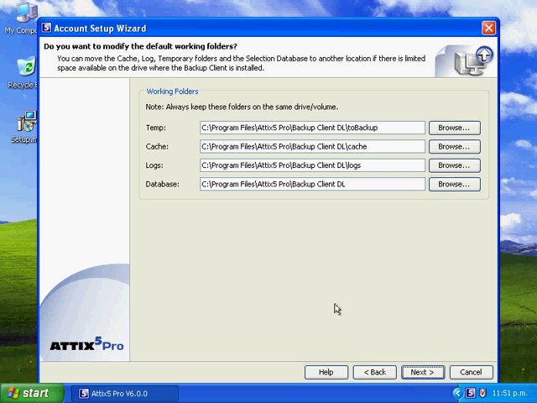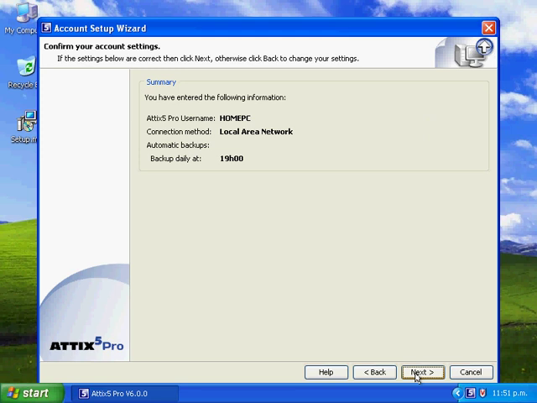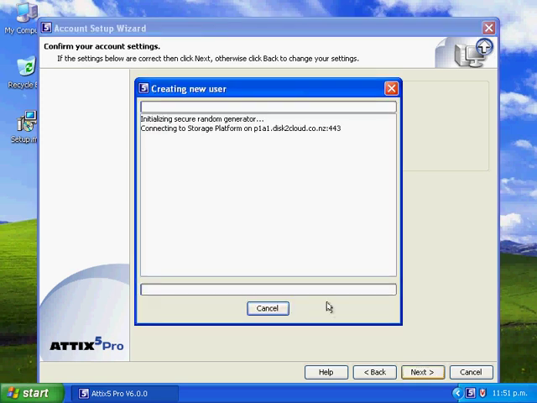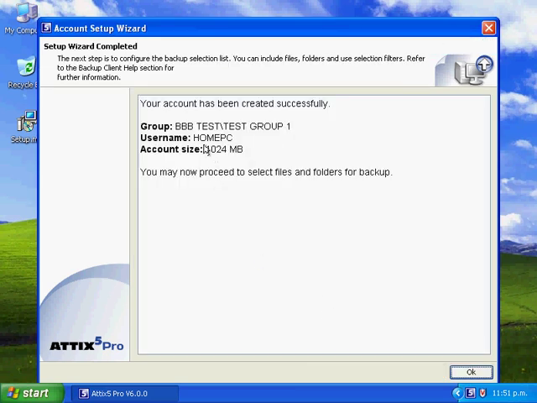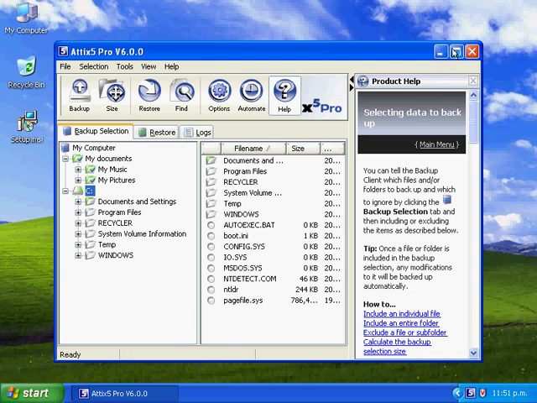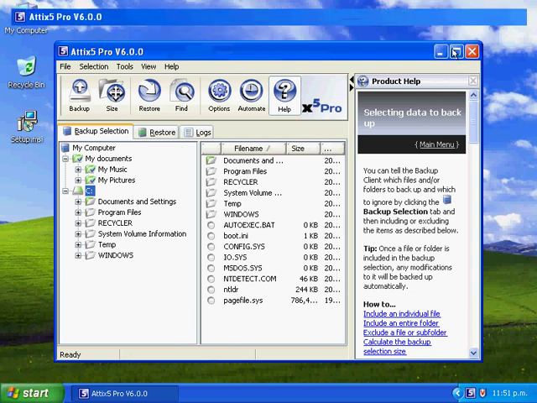Now the backup client does use some temporary storage space on the hard drive in order to cache data, and the default location, the C drive, should be fine for most people again, so we'll click next and next again. So now the account's being created, and there we go, we have a 1 GB account created on our storage platform. Click on OK to close the account creation wizard, and we'll maximize the backup client.